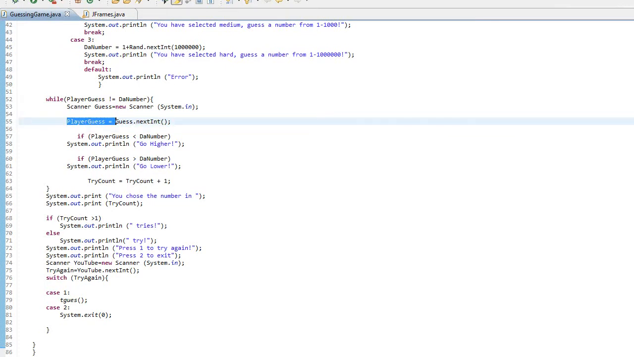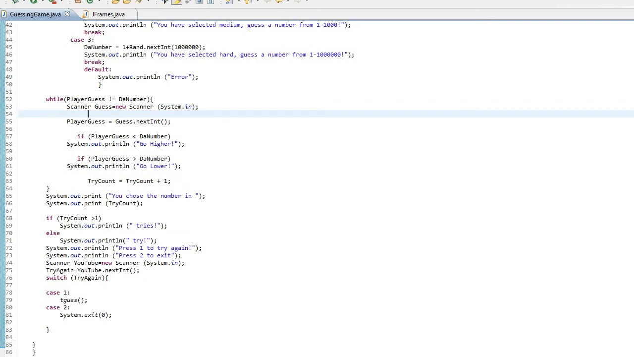I'm converting the player's guess into an integer because for some reason you can't test a scanner variable in an if statement versus an integer. Anyway, I converted it to an integer, and then you've got an if statement. If the player's guess is less than the number, it will tell you to go higher. And if it's higher than the number, it'll tell you to go lower. And then at the end of the loop, it adds 1 to the try count, which is another variable.